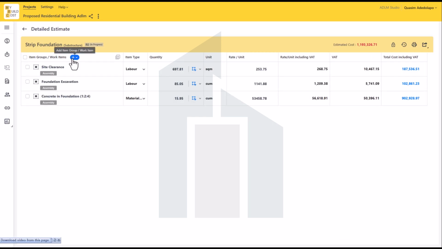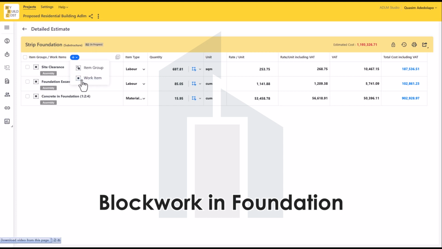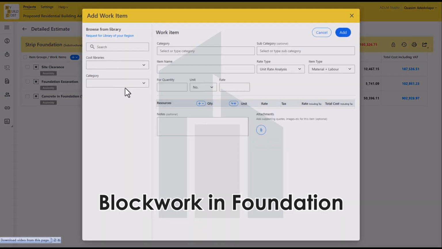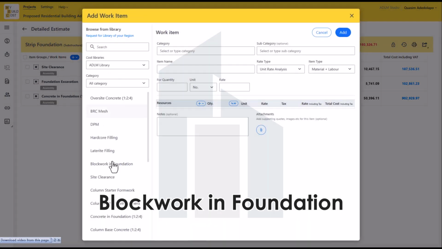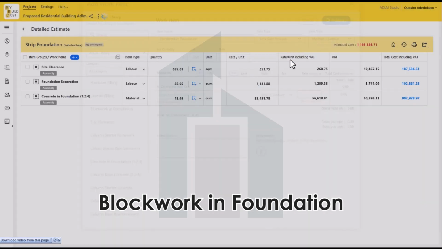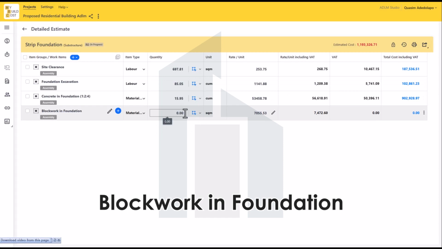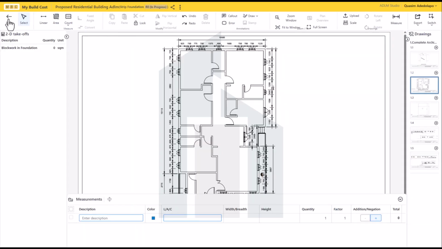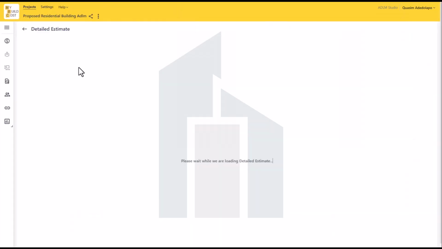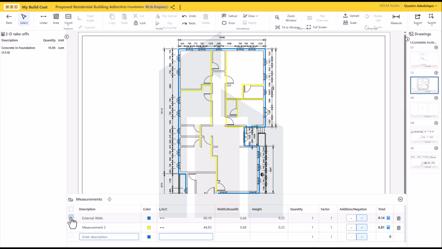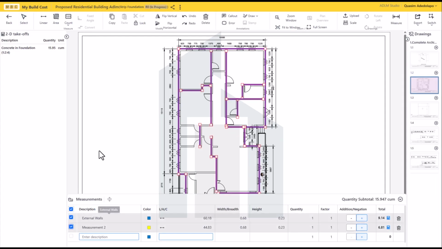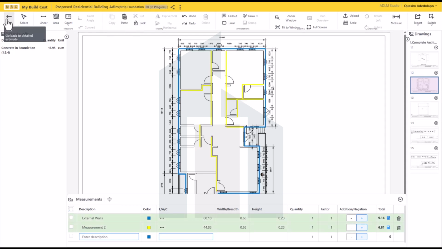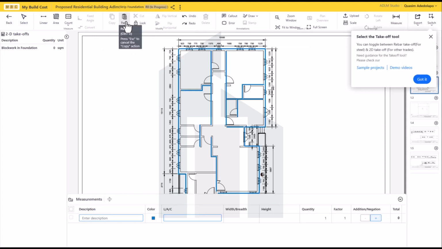Next item of work here, the blockwork foundation work item. Let's pick up our blockwork foundation, still in that library. That is this here. Once you've added this in, the measurement we still copy. You just pick this here. It's not here. You have to paste. You have to go copy the measurement and paste back like this and this. Once selected, copy these two back and paste.